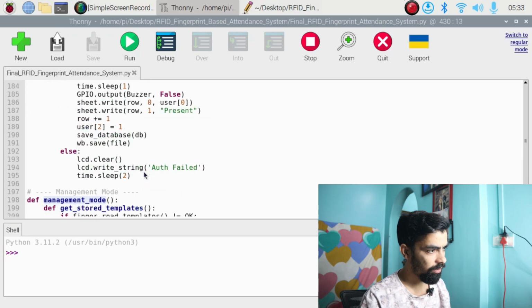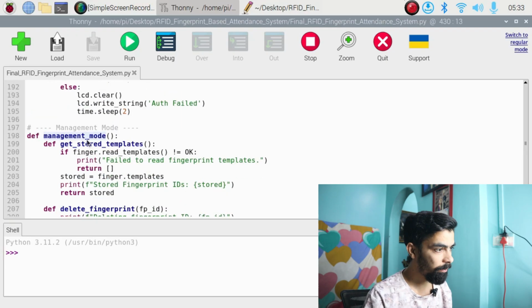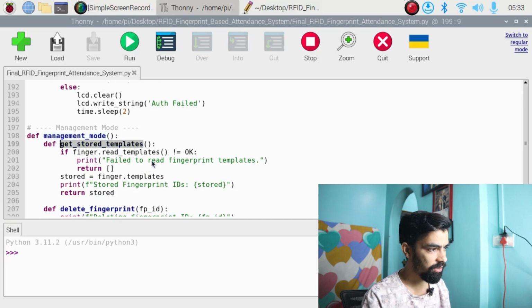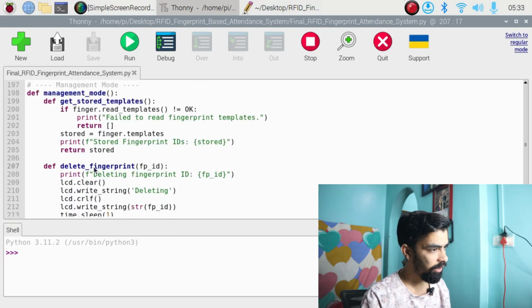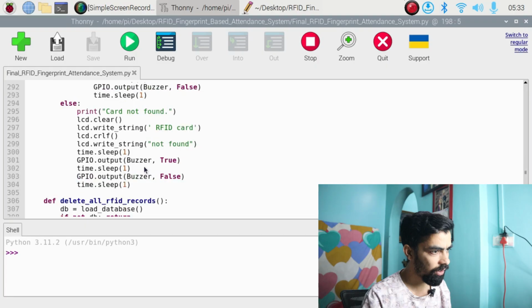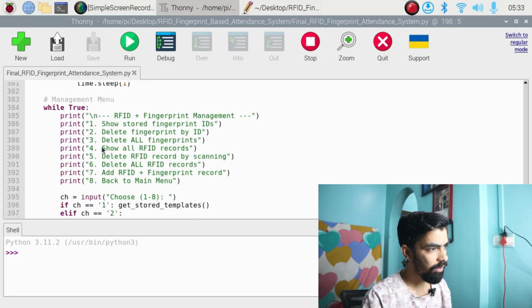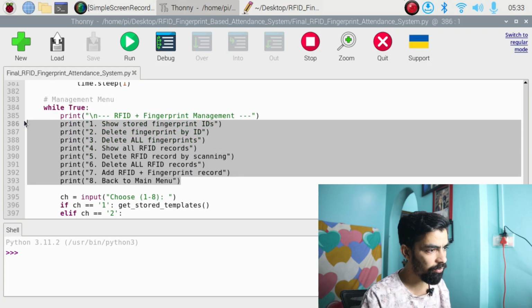It is a little bit lengthy, the management mode, definitely, because we are doing multiple objects here. First it will check, and if you select the management mode, it will go to the management mode. Then in management mode it will ask RFID management system, and whatever options are available, it will print all of them on the screen.